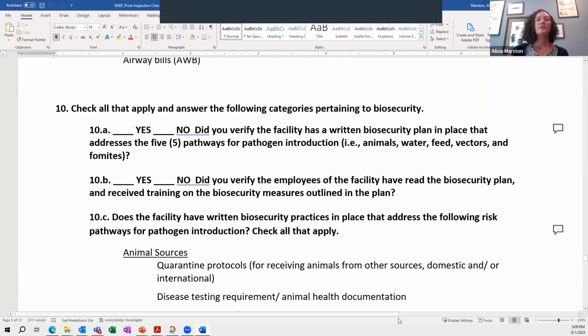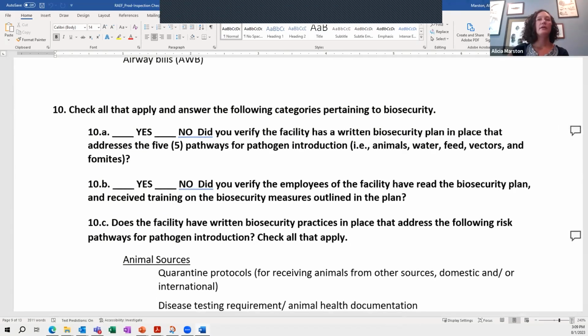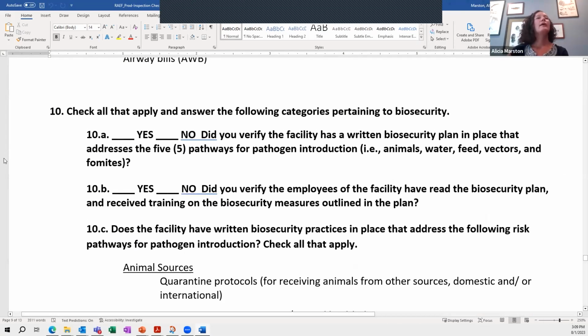And then we get to number 10 here. So then this is focused on biosecurity. So the requirement of RAEF is that the facility has a written biosecurity plan. And we want to see that it's addressing the 5 pathways for pathogen introduction, which is animals, water, feed, vectors, and fomites.